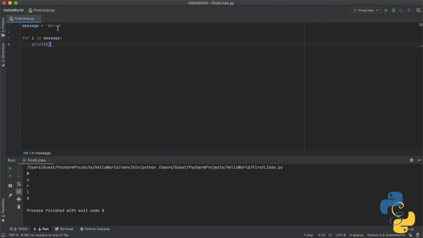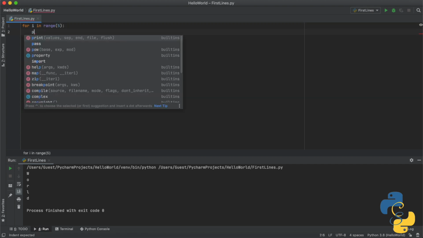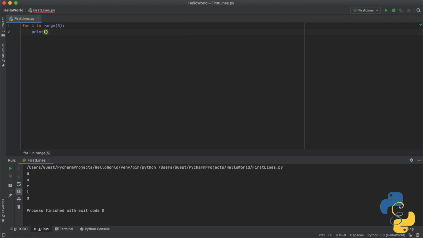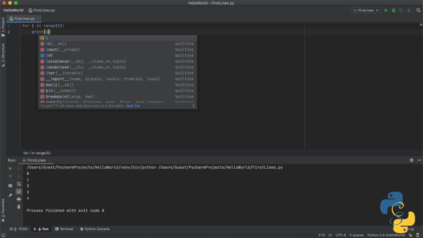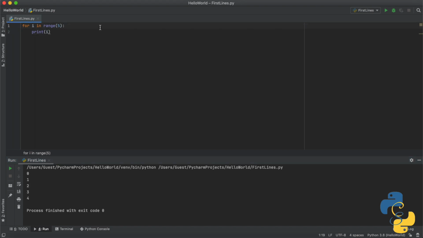So let's put another for statement. So let's go ahead and remove all of this. So we could put, let's say, for i in range 5, print i. And if we run this, we get 0, 1, 2, 3, and 4, but we do not get 5. So you do have to remember that the last value will not be counted when we do this range function. Okay, so that is really what we need to learn about the for statement.